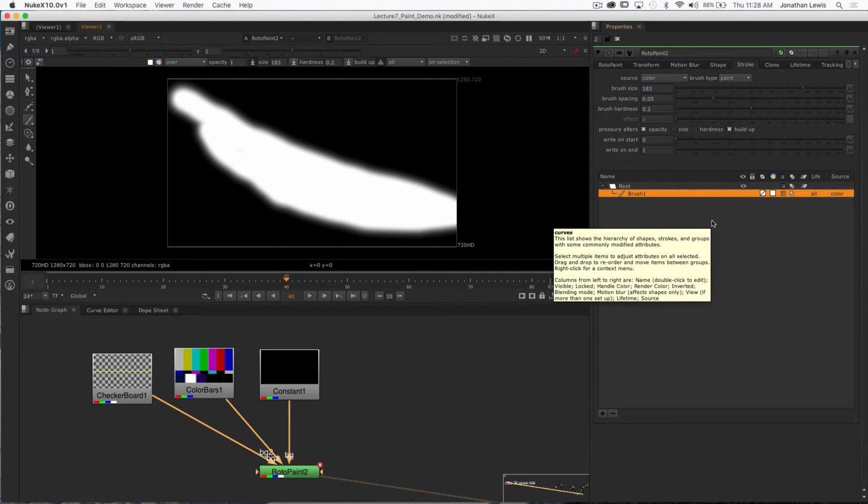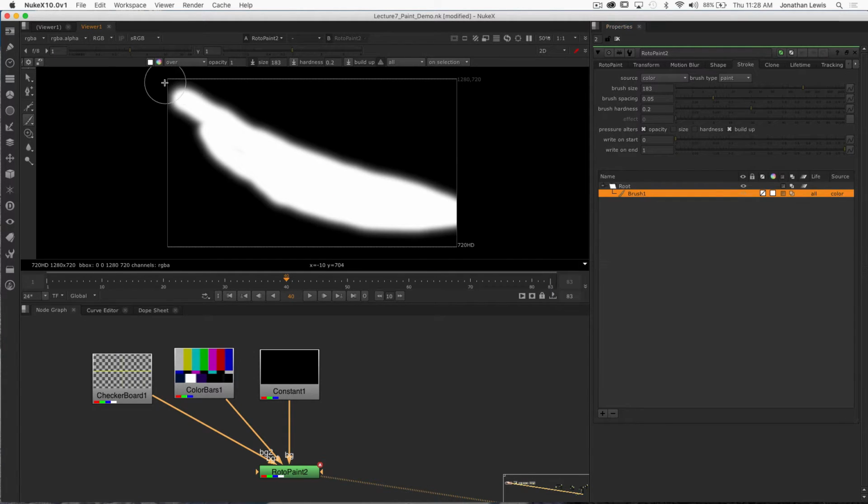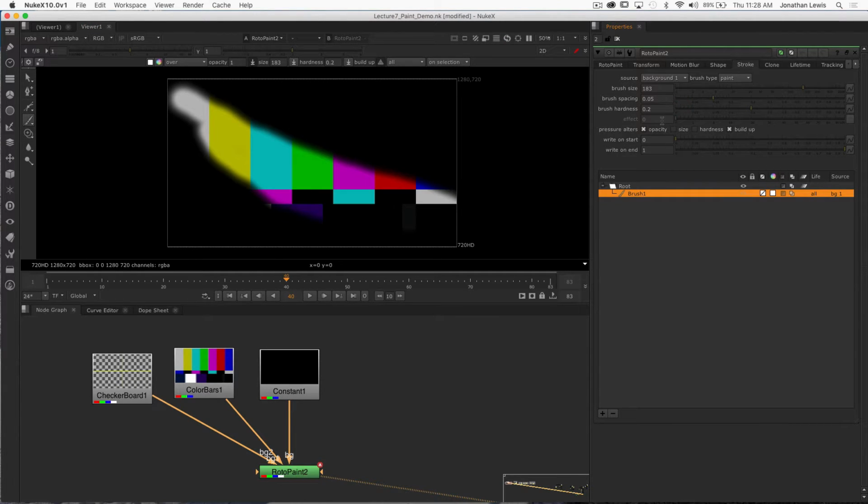All right. So it defaults to its color, which is white, but you can actually go into the stroke tab and say, let's source one of those background inputs, right? So background input 1, that's my color bars. So now you can see what it's doing. It's like revealing, in a sense, that background input. In fact, we actually have a particular type of brush called the reveal brush that does this.